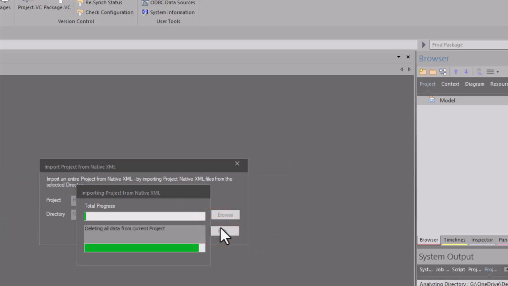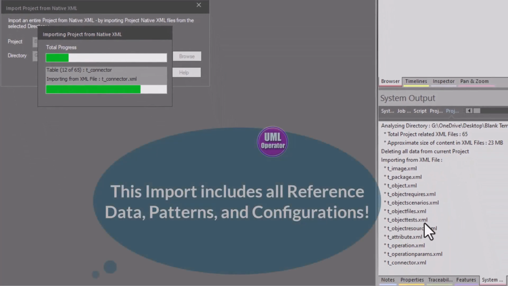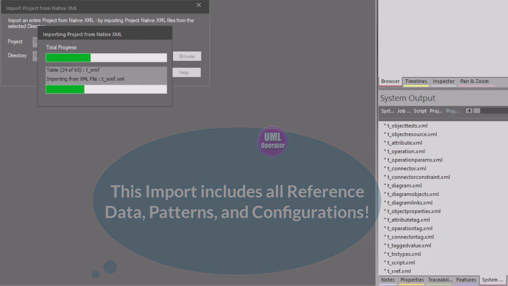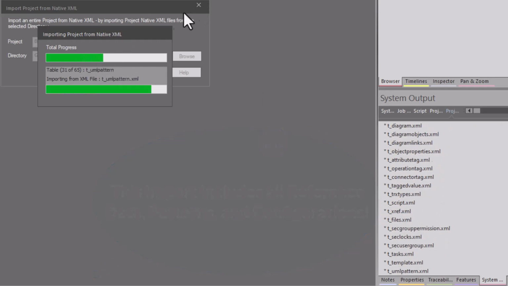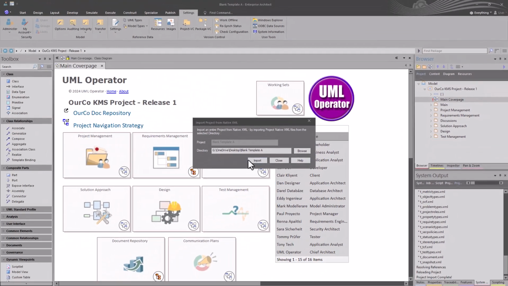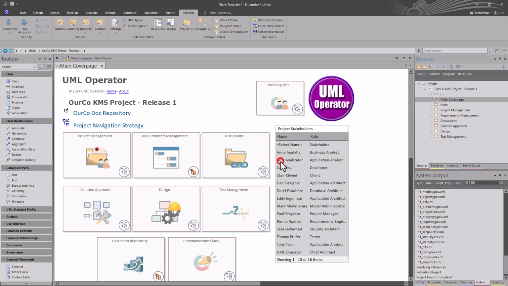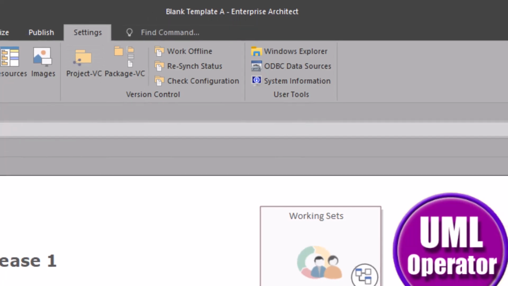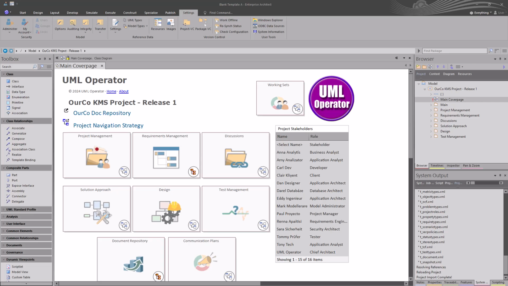Here comes the imported data. It's coming in. It's building. You can see over in system output, it's importing all of this table data into this blank project. It's now done. And then when it's done, it brings up the project. And I'm going to go ahead and close this. Don't panic. We're in blank template A, all right? Our other project was not touched.